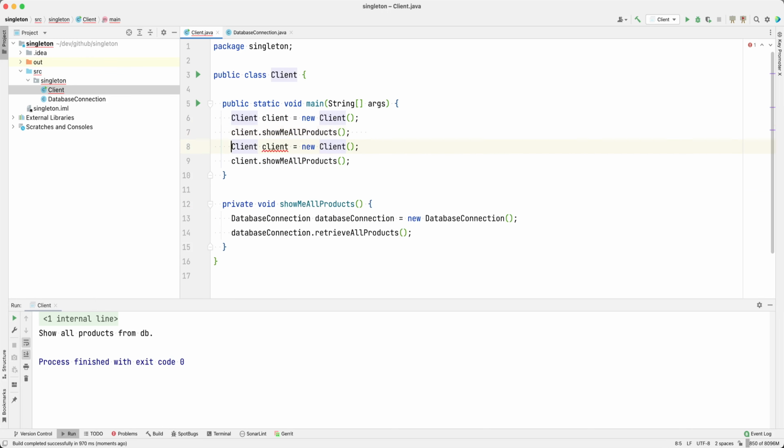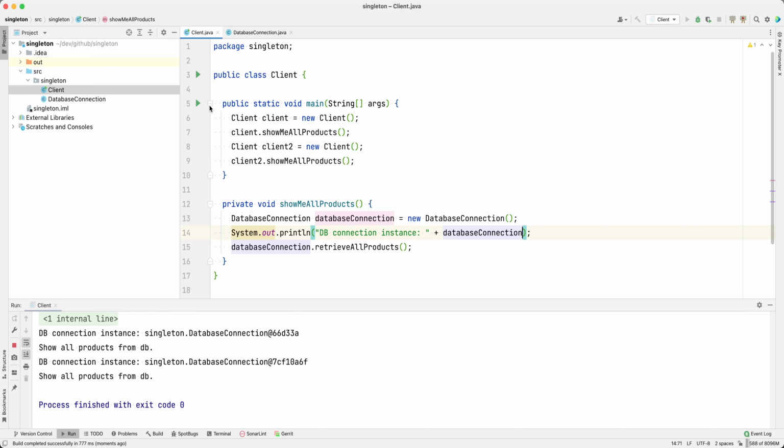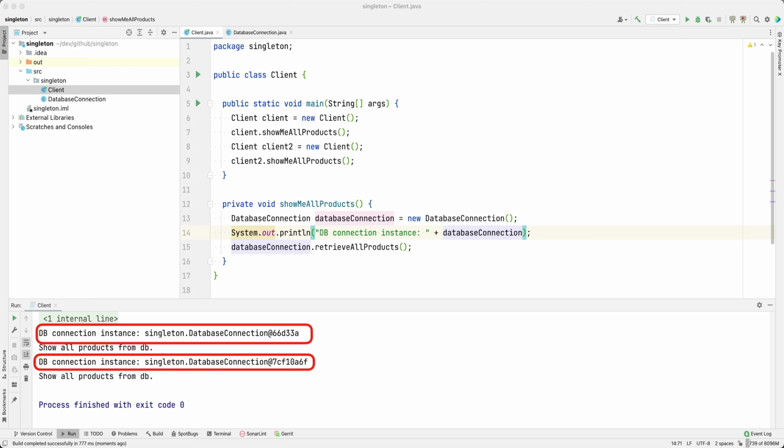Now I'll add one more client, client 2, and run it again. Okay, good. One more thing, I would like to see the database connection instance which is used. So I'm going to print it. And let's run the application again. You can see our clients are using different database connection instances.